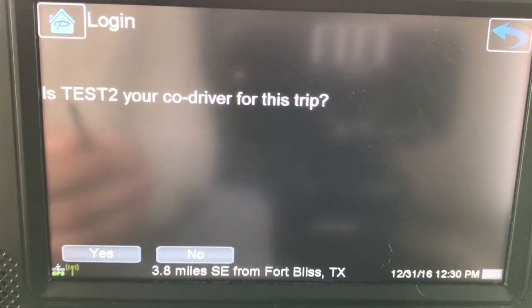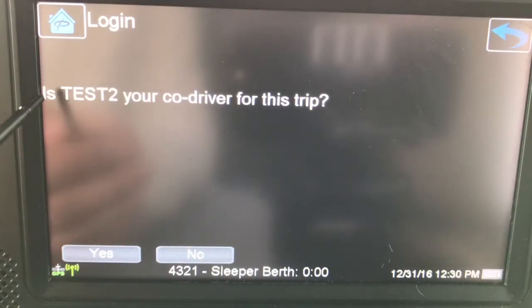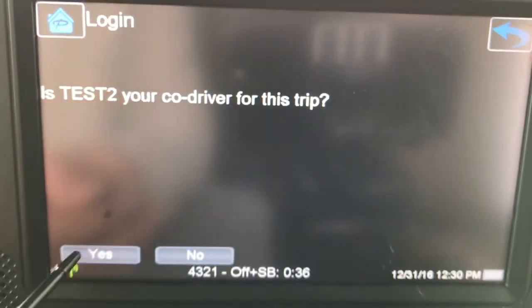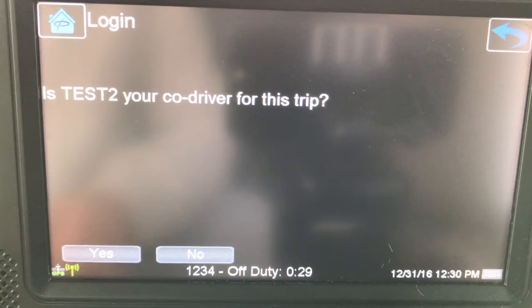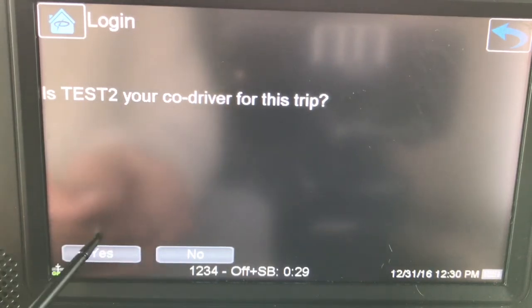Now here's an important part. Is test 2 your co-driver for this trip? It's important to press yes if you have a co-driver. The reason is this will automatically update all your information anytime there's any type of update regarding a trailer number, a shipment, a load, bill of ladings, anything along that lines. It will automatically update it for both you and your co-partner, whether partner 1 or partner 2 performs that update. So we press yes.